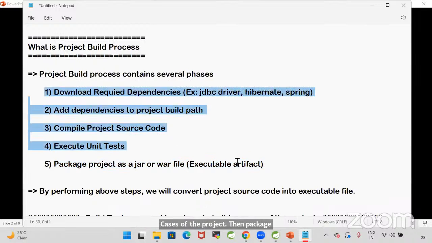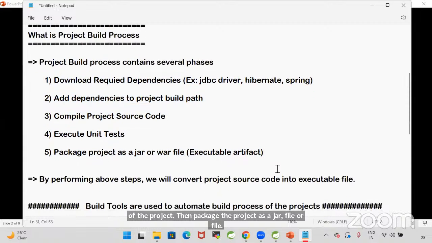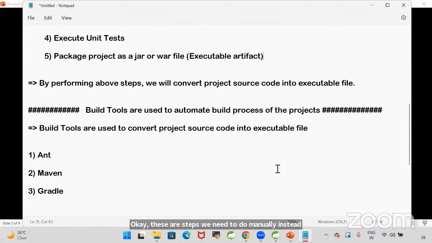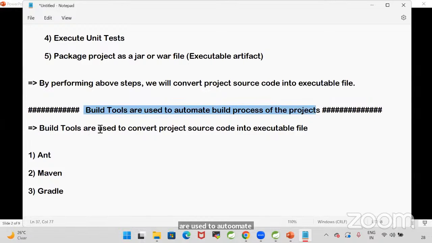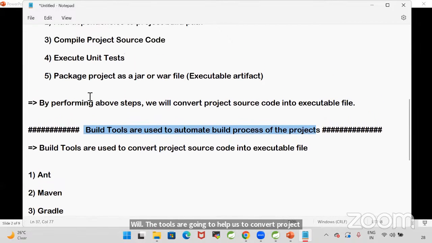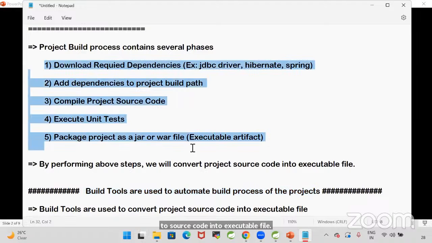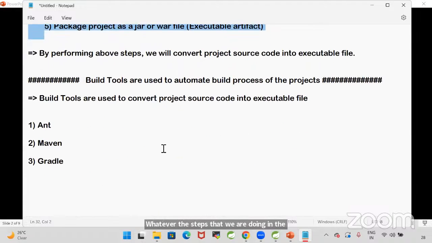Okay, these steps we need to do manually. Instead of doing these steps manually, we can use build tools. What is the purpose of build tools? Build tools are used to automate the build process of projects. Build tools are going to help us convert project source code into an executable file. Whatever steps we are doing in the build process manually, all the steps can be automated by using build tools.